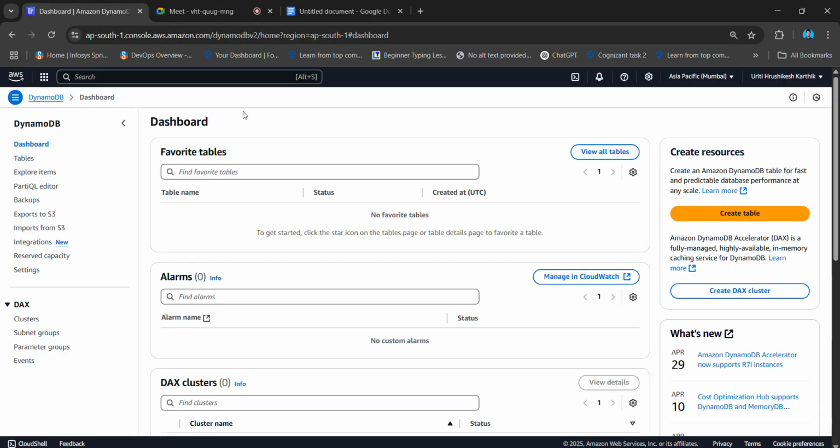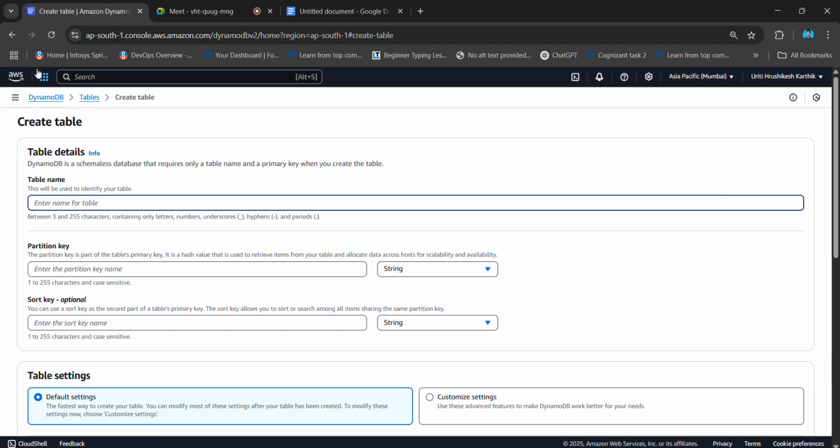Let's see all of them. First, let's create a table. Here I'll enter table name as todo tasks. This is my table name, and here our partition key is task ID, which is a string.